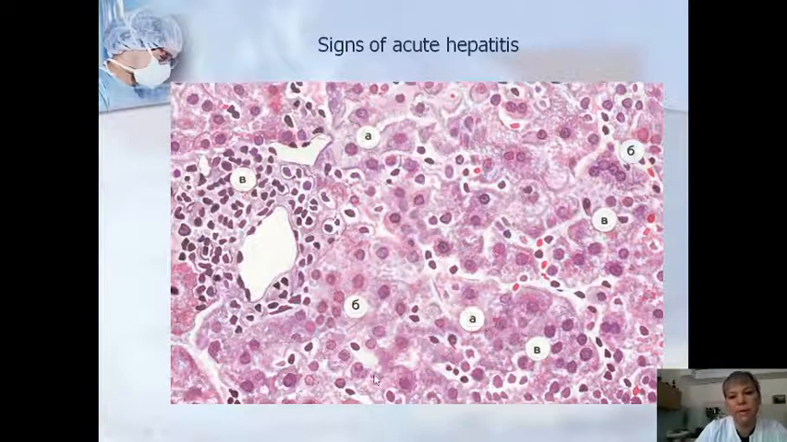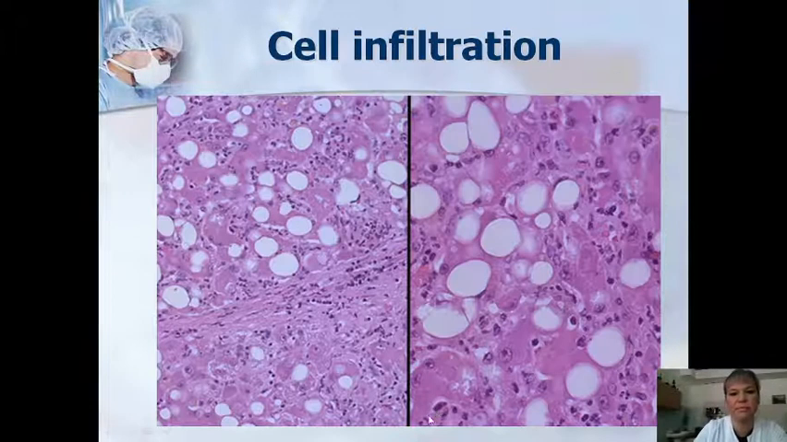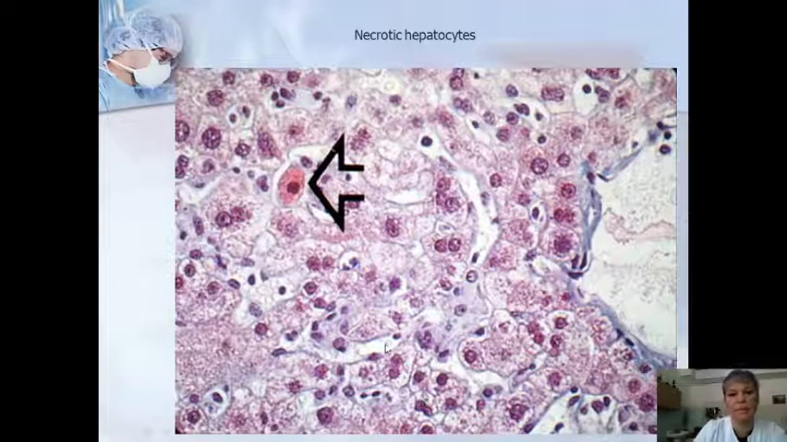Look, Councilman bodies, eosinophilic small necrotic hepatocytes, proliferation of lymphohistiocytes and hydropic dystrophy in the hepatocytes. Infiltration by lymphoplasma histiocytes. This necrosis is Councilman's body.